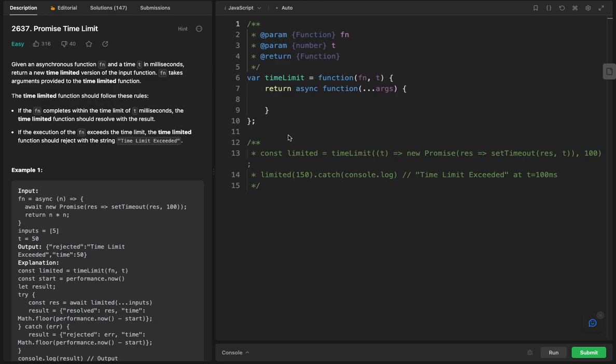So basically, this question asks us to enhance an asynchronous function such that the promise it returns will automatically reject if the time limit elapses. So if the time limit has ended, we will reject it.